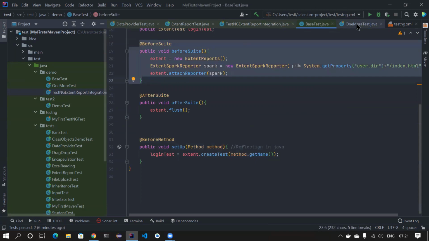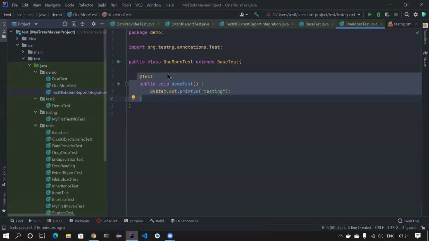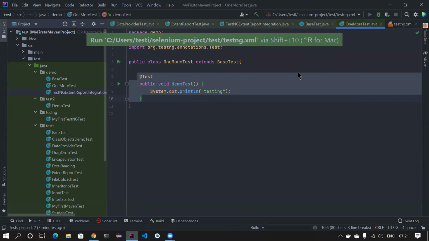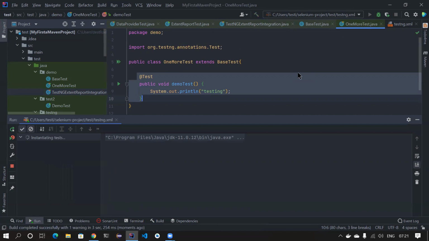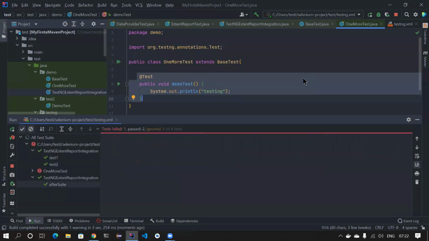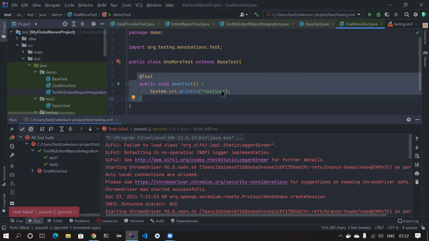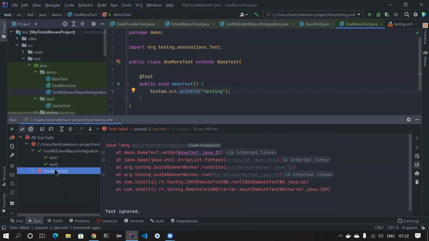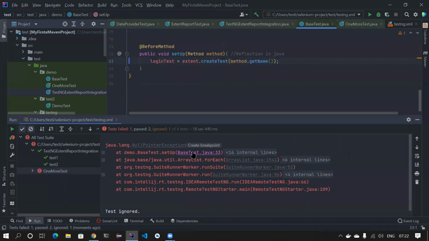Now, if I run this testng.xml, we will get three things in the report. Let's try to run it. So all the three tests will be recorded in the report. The first two tests we have integrated with Selenium. The last one is just a simple test method. It actually just prints testing. Now the last one, the one more test, has failed because it's telling null pointer exception at the 33rd line.